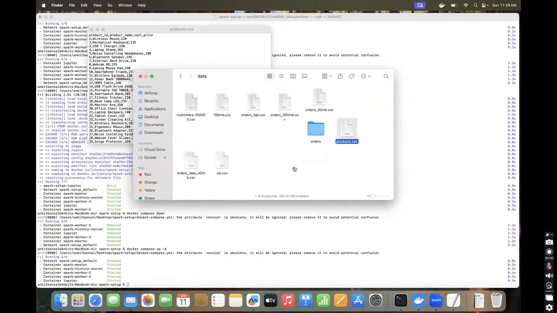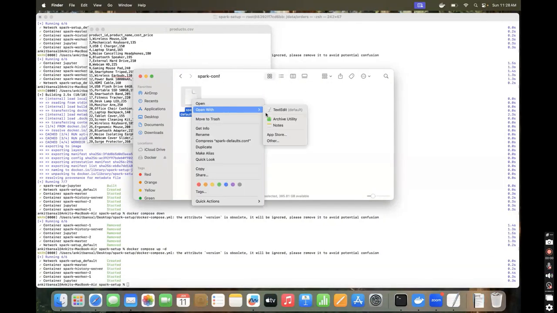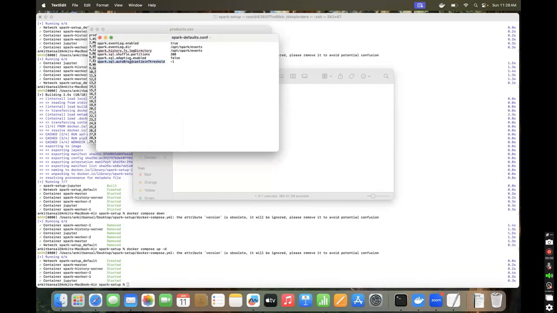Now, if you remember, I was telling you that I have changed some default properties. So I will go to Spark configuration and click edit. If you see this broadcast join threshold, I have given -1. By default, it is 10 MB. Which means if your file is less than 10 MB, Spark will automatically broadcast it during the join. If I set -1, it will never broadcast it.